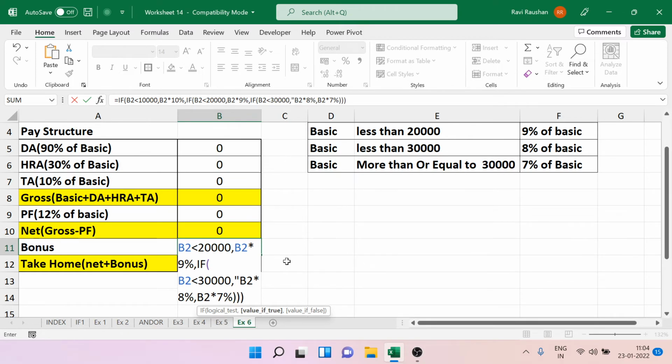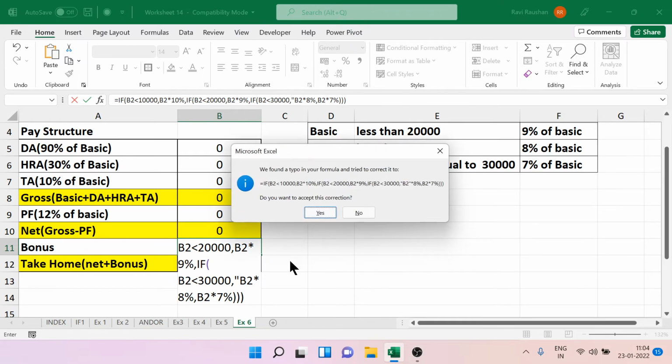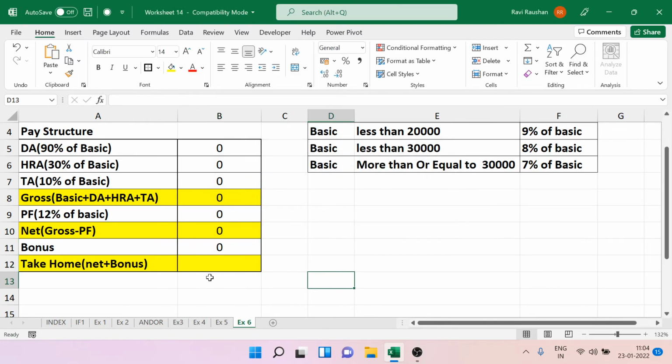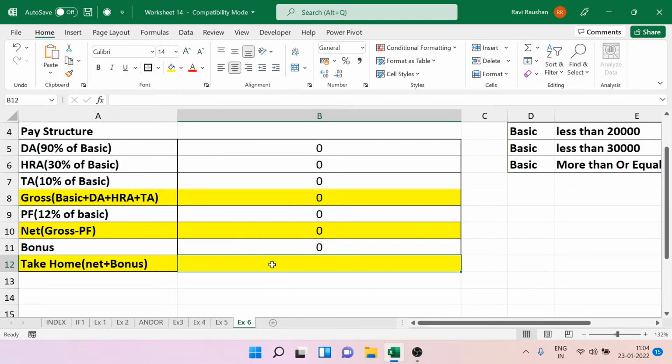Now here you see the color coding has not come. That means there is some error that must have been committed. So let us look at it again. Let us do it again. There is some mistake I might have committed.